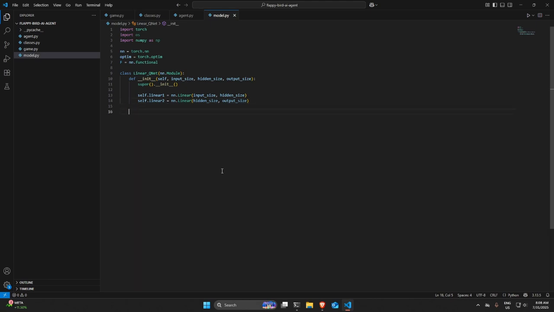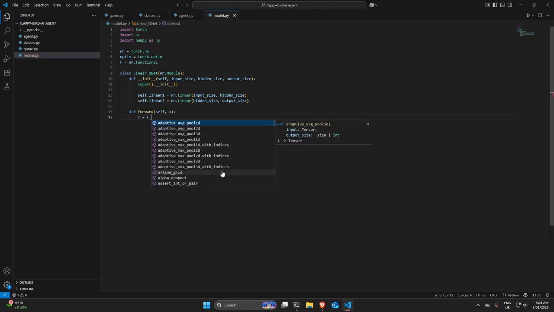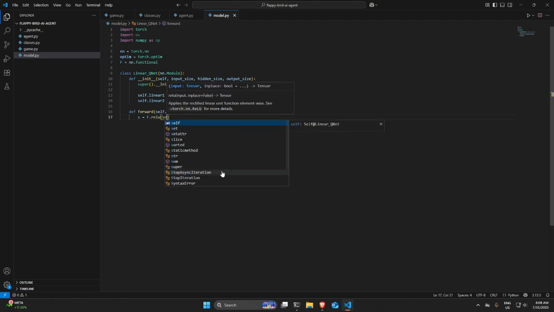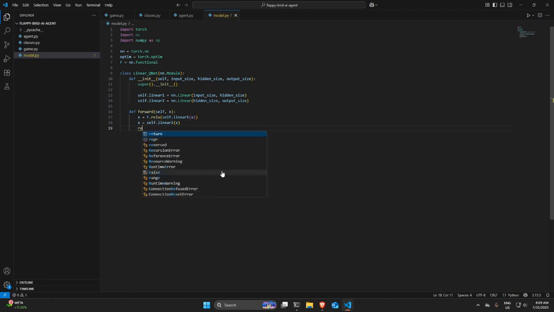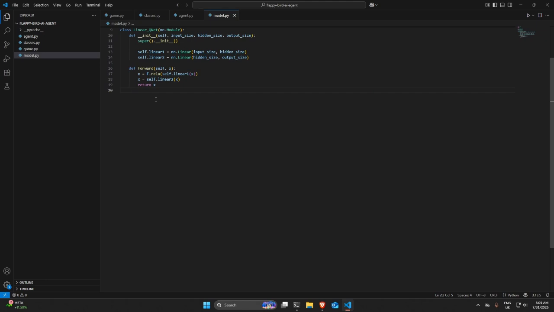Okay, the next thing we need to do is create a forward function. So let's do that here, passing in self and x. And within this function, we're going to set x to the ReLU of self.linear1 of x. And then after that, we want to set x equal to linear2, pass in x, and then we want to return x. And yeah, that's it for that function.